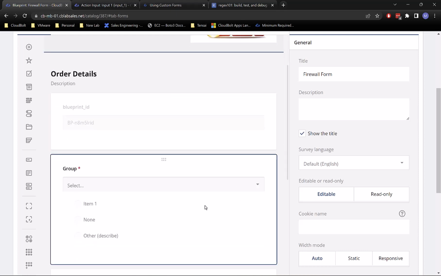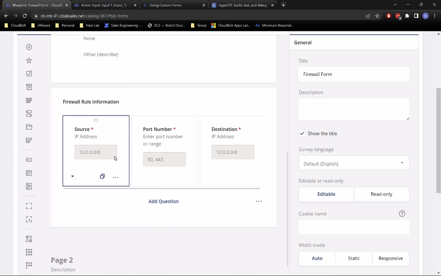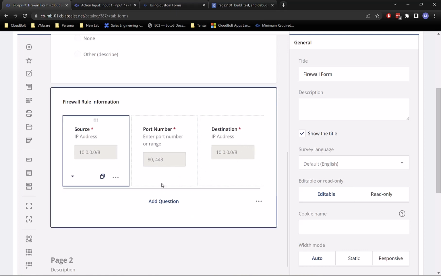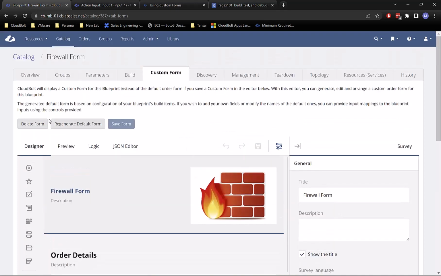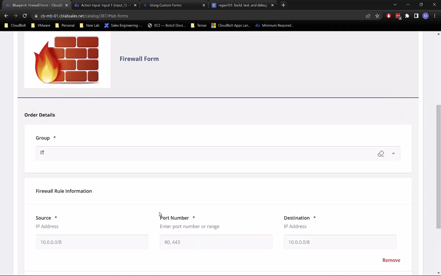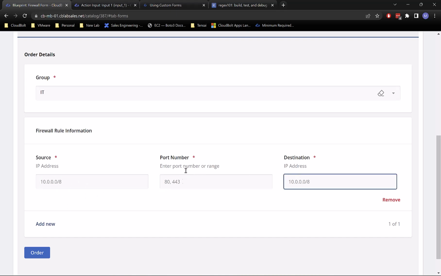So this dynamic matrix, which is what this is, or dynamic panel, excuse me, it's a way to capture multiple sets of data and allow the user to add additional rows to this. Let's just show what this looks like, and then we'll dive in just a little bit deeper. So again, always the group, and then firewall information. But with firewall, I can put in my IP address, my port number, or range of port numbers, my destination. I can put all of those in here.